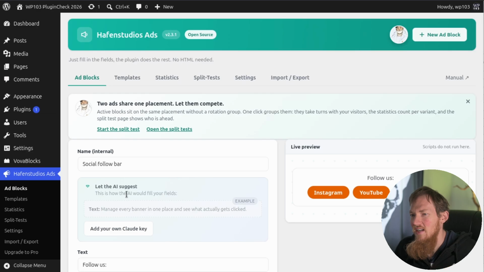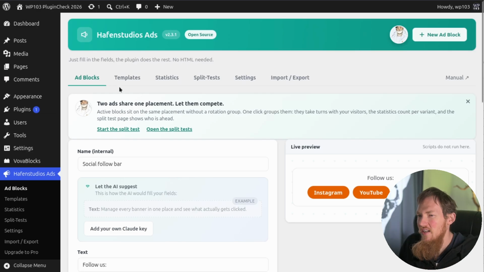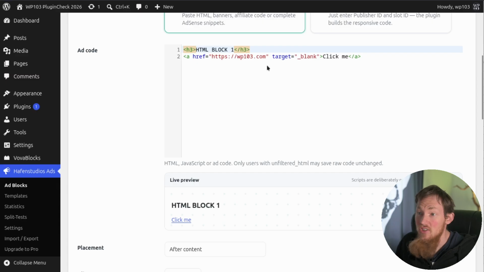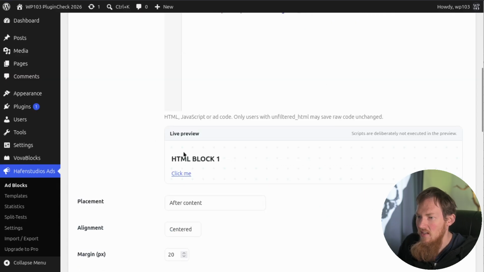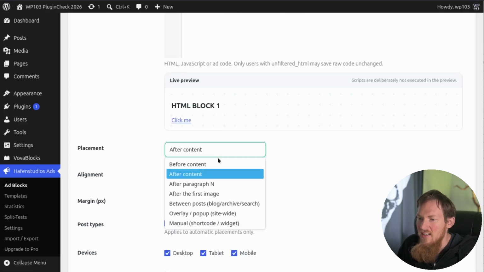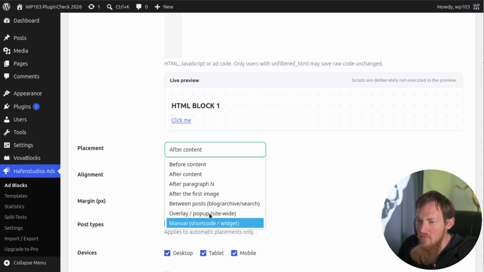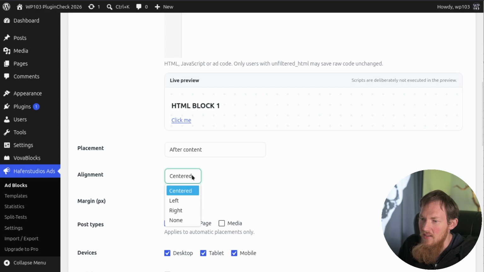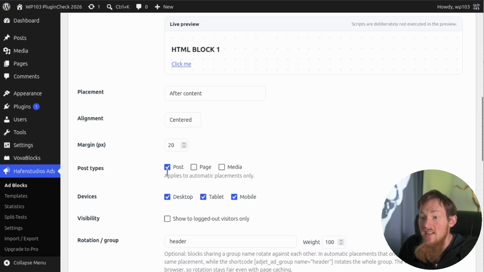If you really want to style it the way you want and also design it freely, then you need to use the HTML block, which looks like that. We have a name, we can then enable or disable it, and then we just write our HTML code. Here in the preview we see how it looks, and also we can say where we want to display it. Here we have a few more options than before. We can also display it as an overlay or as a pop-up. We can align it left, right, or none. When it comes to alignment, there are some margin options, and also we can say where we want to display it. All these options are not available in the regular template for some reason.